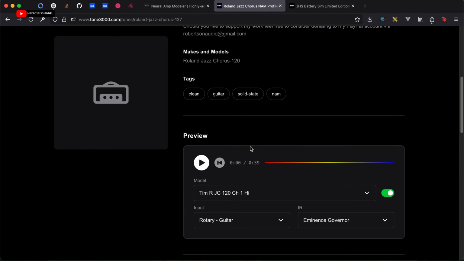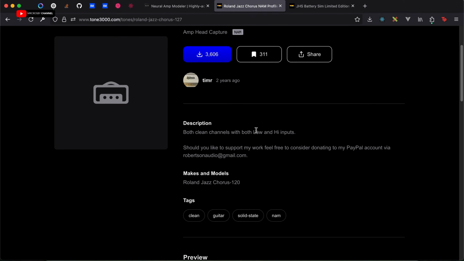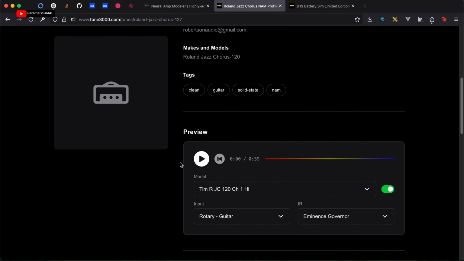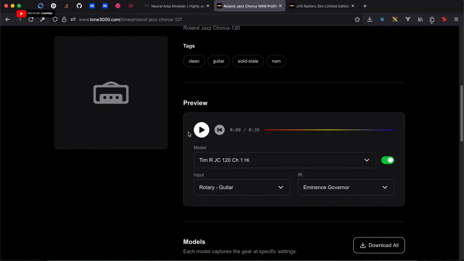So now that we have that, you can also get to read about the description of the amp capture. Over here, there isn't much to be read. So it says clean channels with both low and high inputs. So aside that, you get to see a preview. So you can click this play button to see how the amp head is going to sound like.